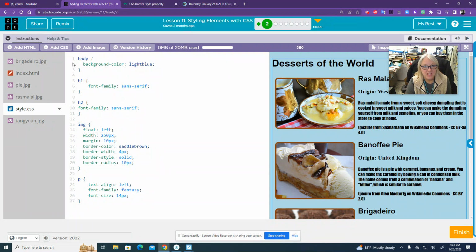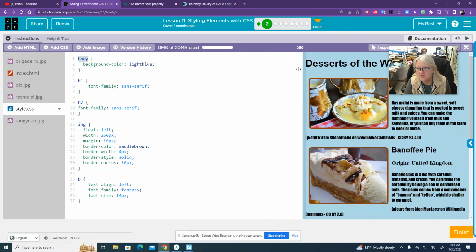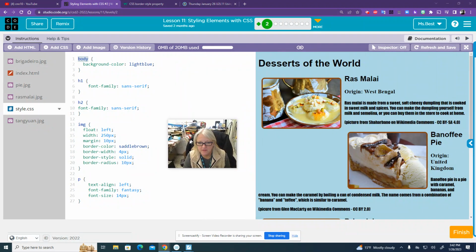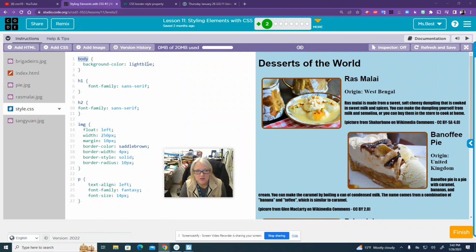Okay, now this looks familiar. Body, that's the whole page. Background color light blue. Yes, it is. H1, that's the big heading right here. Let me get my face out of the way. Desserts of the world is an H1. So they've got a font set there. Same with the H2 headings, that's these ones. This is what you have not seen before. Now all of a sudden, we have a new rule with all these properties for our images.